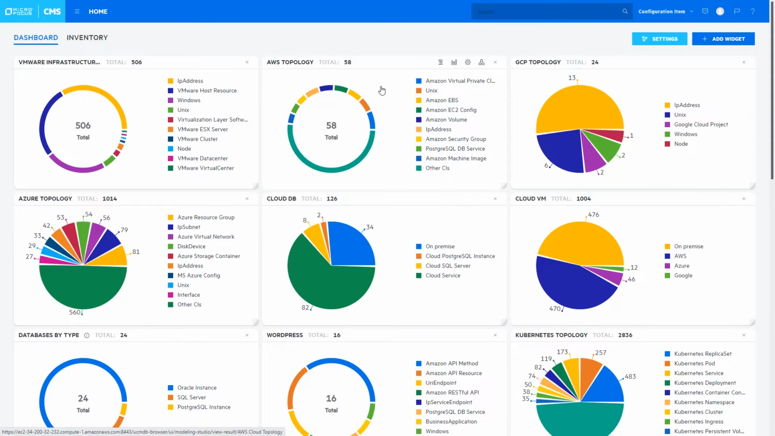And what you see here is the result of that discovery from Universal Discovery of AWS from Amazon, GCP from Google, and Azure from Microsoft. In addition, we also represent information that's useful in a data center transformation from on-premise into cloud. We have two widgets that display the migration status of your on-premise databases into the cloud. You can see the on-premise count as well as the various cloud databases.